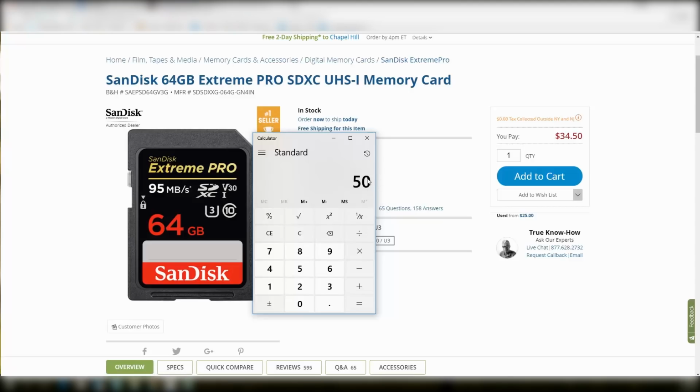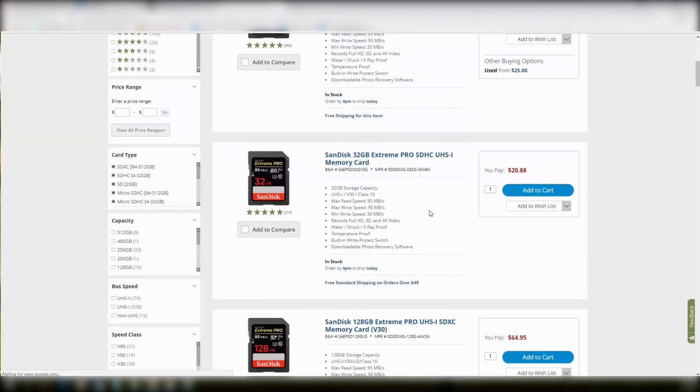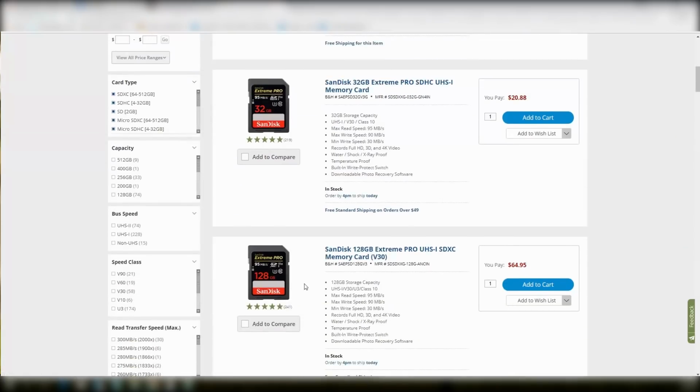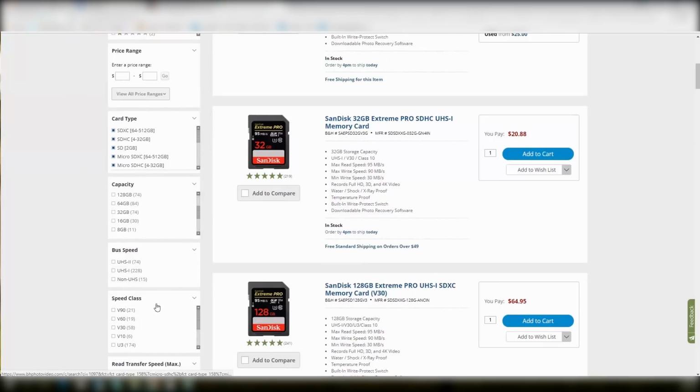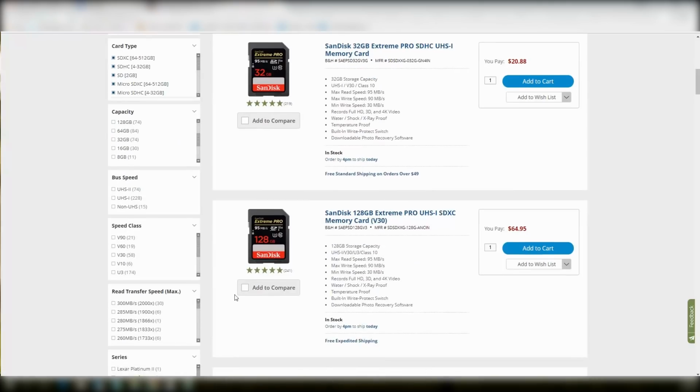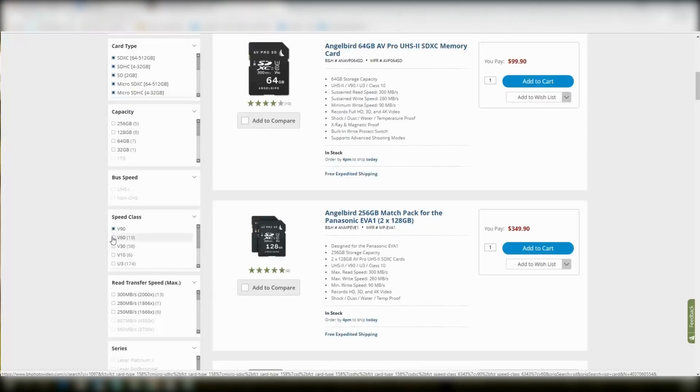at 50 megabytes per second. A lot of these ones that are on the top of the list here aren't going to cut it. What we can do in B&H, we can go down to speed class, and there's V30, 60, 90. Let's just click on V90 and 60.